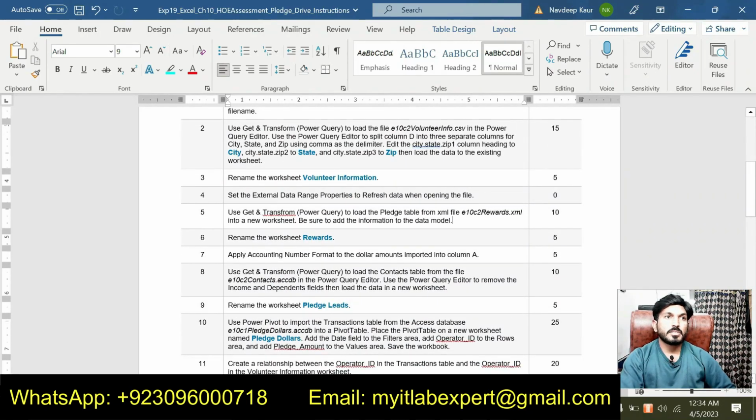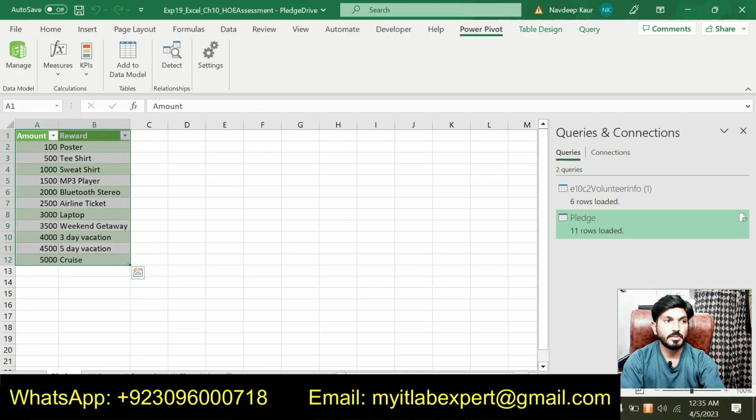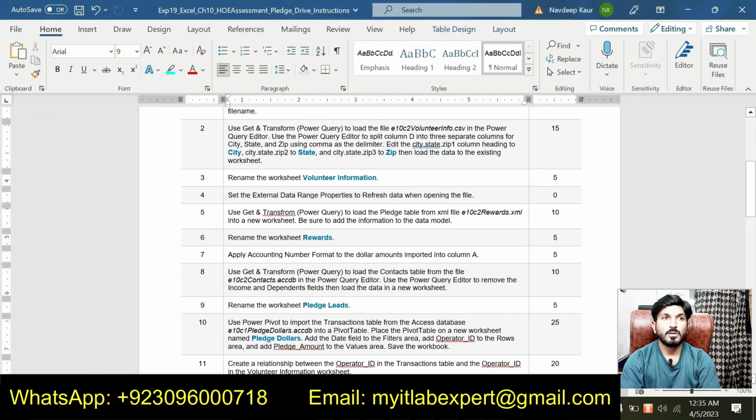The total steps in this assignment are 12 and I am doing step number 6 now, and now we are supposed to rename the worksheet and the sheet name should be reward. So we will go to the Excel workbook and we will rename the worksheet as reward. Let me do this one for you. So rename this as reward. That is all about this step. So let's move to the next step, that is step number 7.